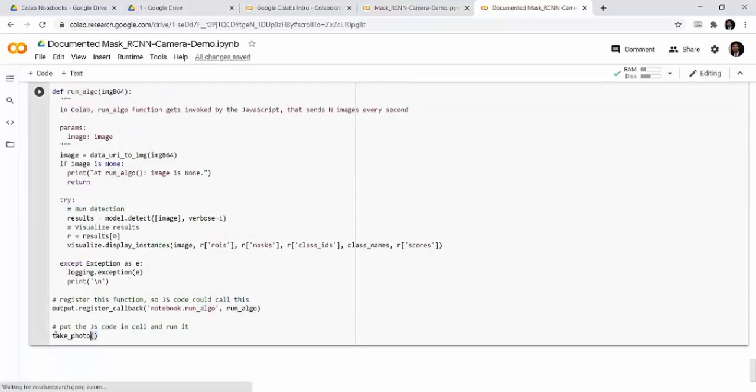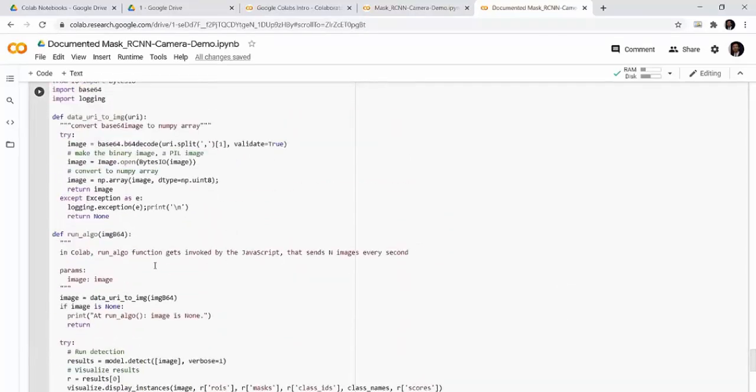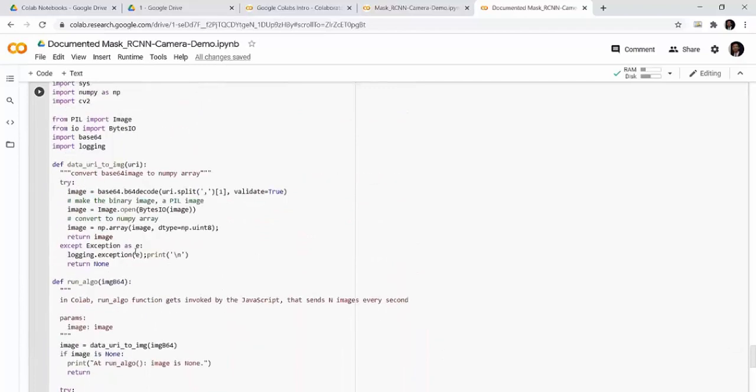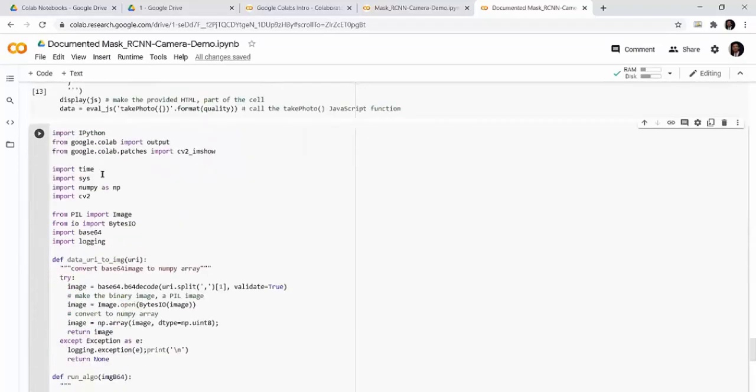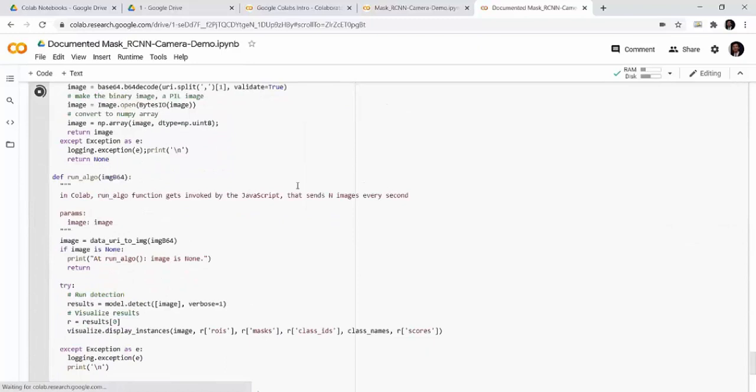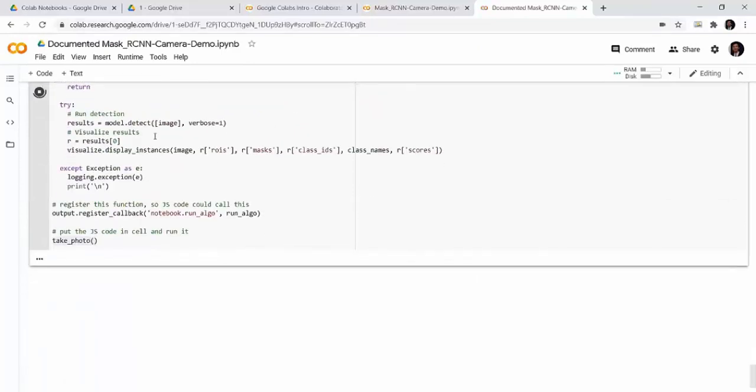After that, we want to actually run the take photo command, the take photo function, and that should work. So, let's see.